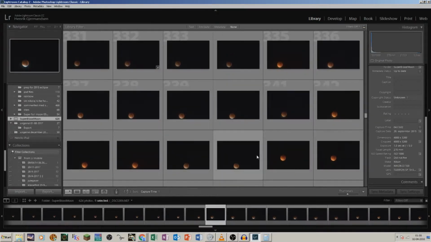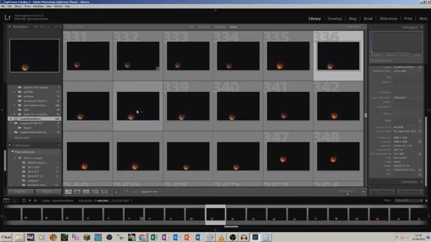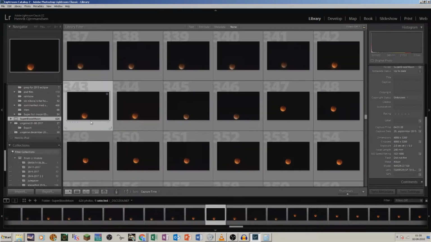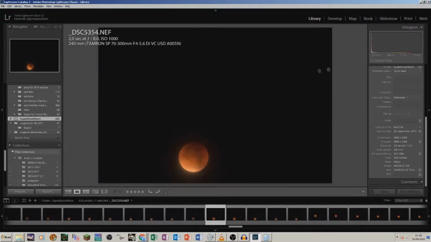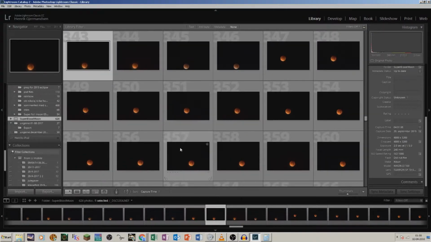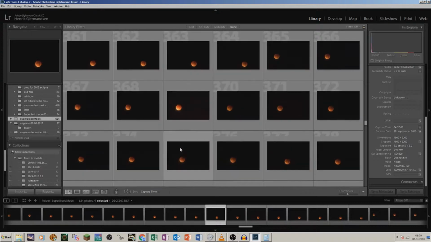Let's find totality for a second. That is around here. Let's just say this one, because there's a little sliver of white here. It is basically the same, but it could be exposure as well. So, anyway, 4:30 AM. That's when it starts. We'll go down a few more lines and check.